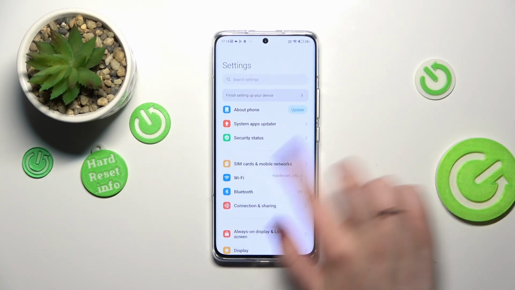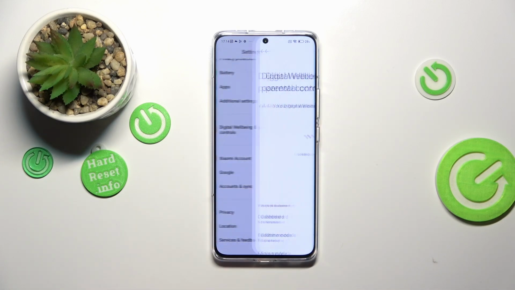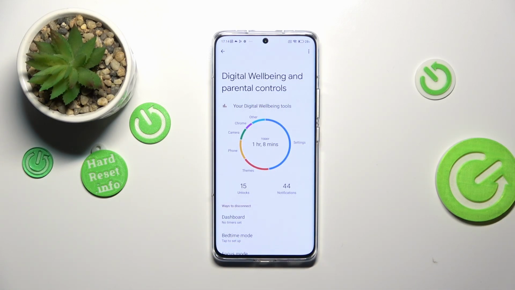Here we have to scroll down to the very bottom actually to find the Digital Wellbeing and parental controls. And as you can see, we will be immediately transferred to the well-being to this graph, which will show us for how long we've been using this device today. And you can see that the graph is divided between particular apps. What's more, we can check the unlocks and the notifications count.